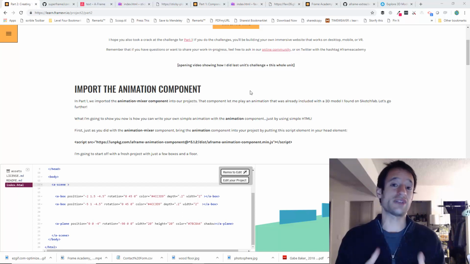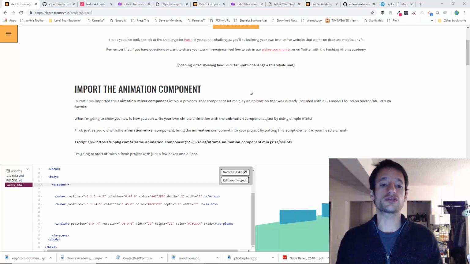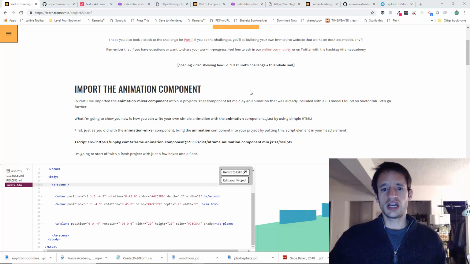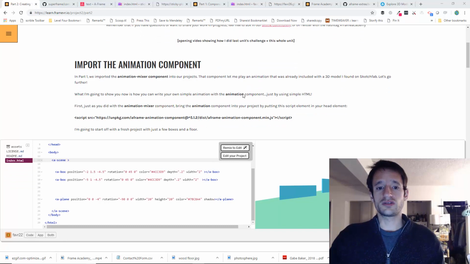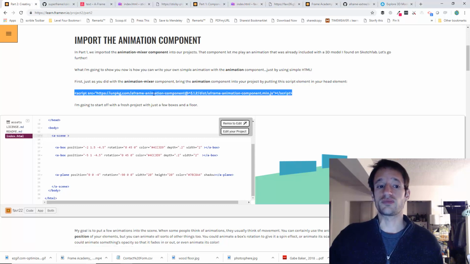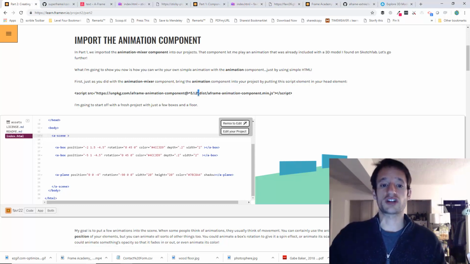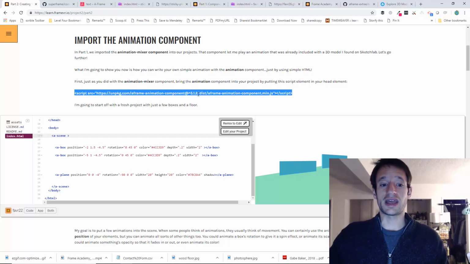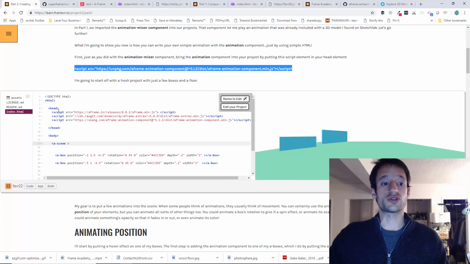And instead of the animation mixer component that we used in part 1, we're going to use a component that's just simply called animation. So the first thing we have to do is, of course, import the animation component into our project. And I made that very easy for you by putting the script element that you need just right here on the page for this project. So you can just copy it and paste it right in. And you want to paste it, of course, into the head element of your project.